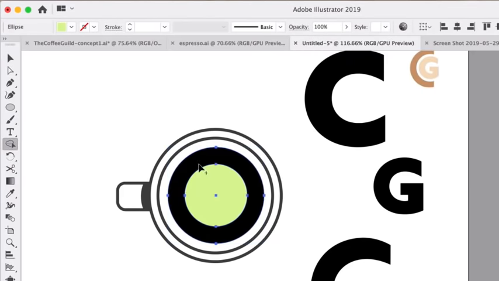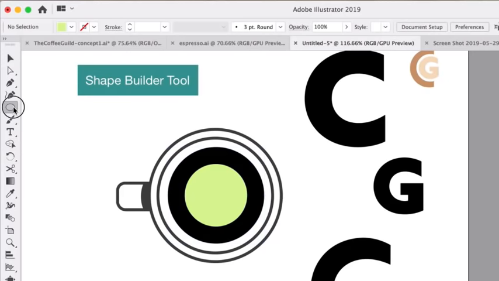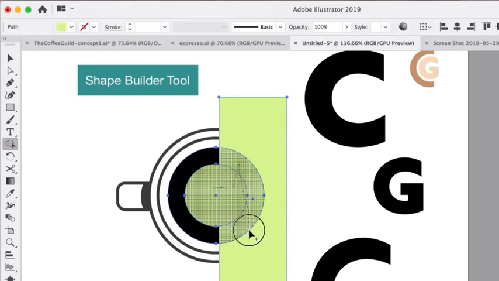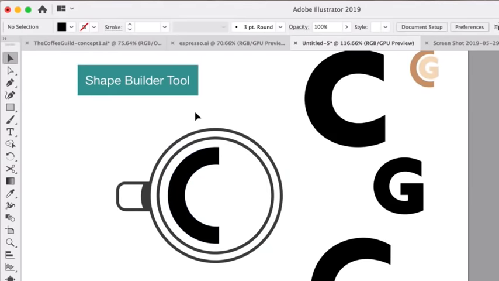We could take the shape builder tool. We could punch this out. We can also draw a shape halfway down. Okay, and now we're selecting all three of those. Getting our shape builder tool, we're going to punch all this out. So just punching all that out. And then we're left with a perfect C. And let's say I don't like the thickness of that.